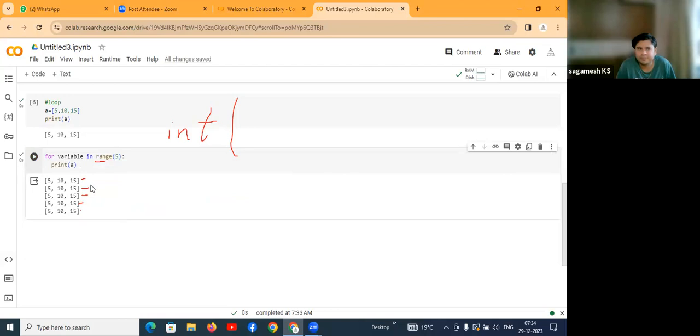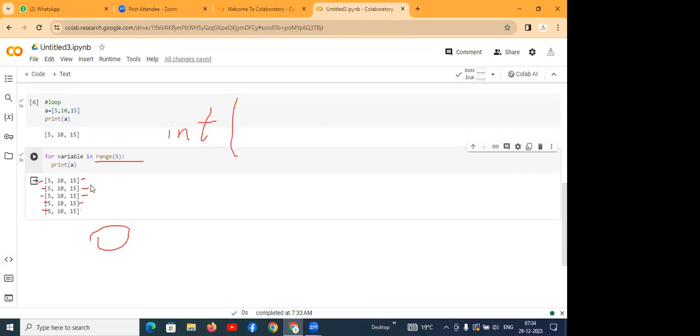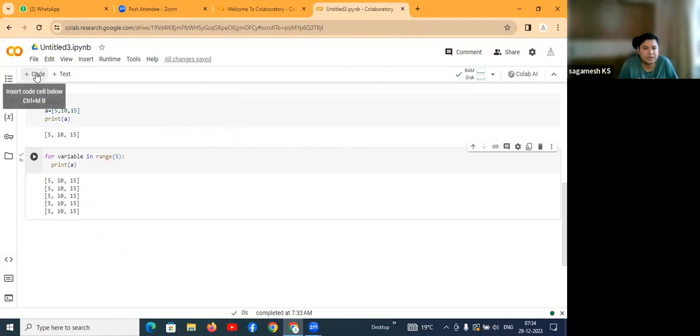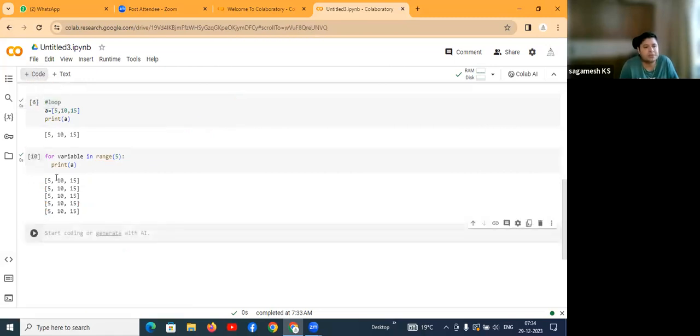Agree with me? So what is this range? Range means this is going to give you a set of numbers. It will start from 0, basically till 5, it will produce 5 numbers. That's the reason. Look at this: 1, 2, 3, 4, 5. 5 numbers have been provided, 5 times. What you can do is create a new code chunk and type range and provide a desired number. It will provide you that list of numbers.